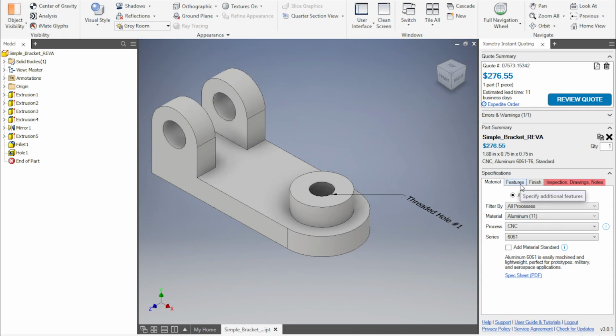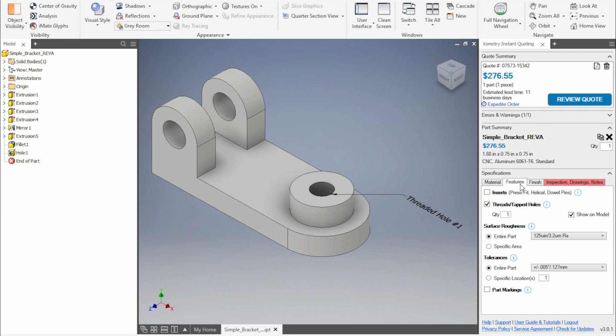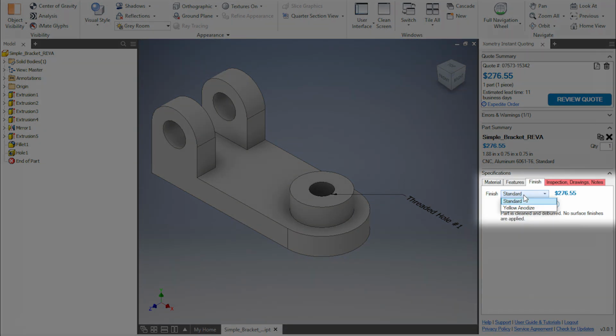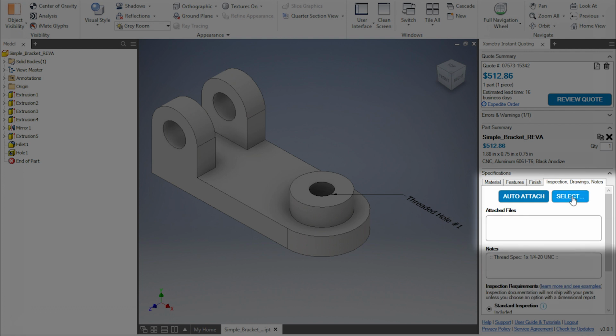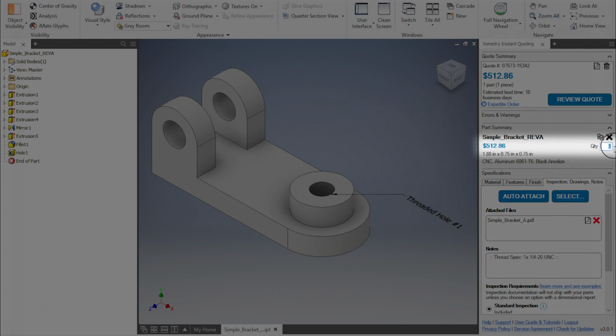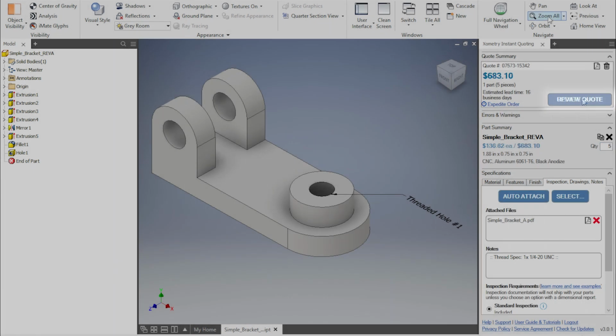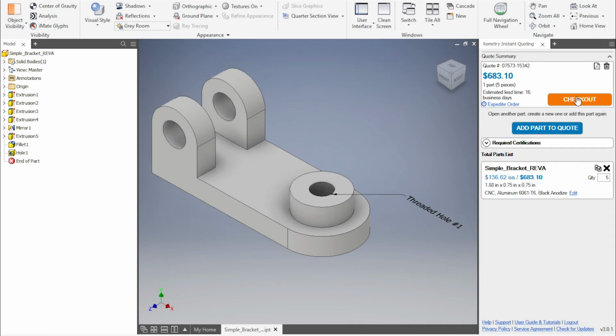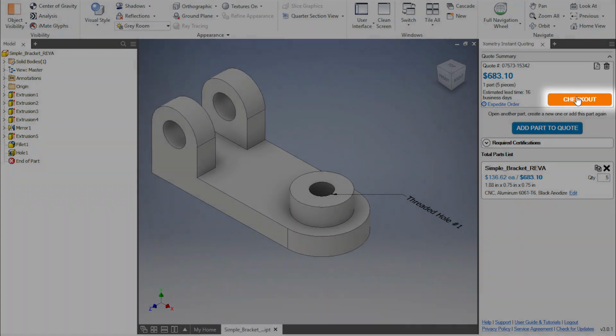Specify additional manufacturing information for this part in the Features tab. Then pick a finish, like black anodize, and upload a drawing if applicable. Easily see volume discounts to reduce unit price and update the quote. Now let's review the quote. When you're ready to order, click Checkout.